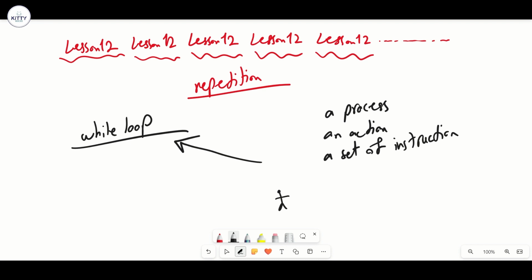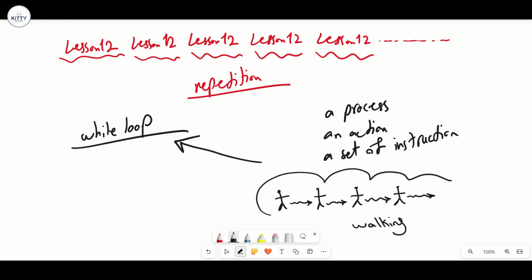So we have this guy here. He's walking to this point. He's walking to this point. He's walking to this point. Now we are repeating this process. What is the action? The action is walking. So we are repeating this process, this action. So we have to use a while loop.